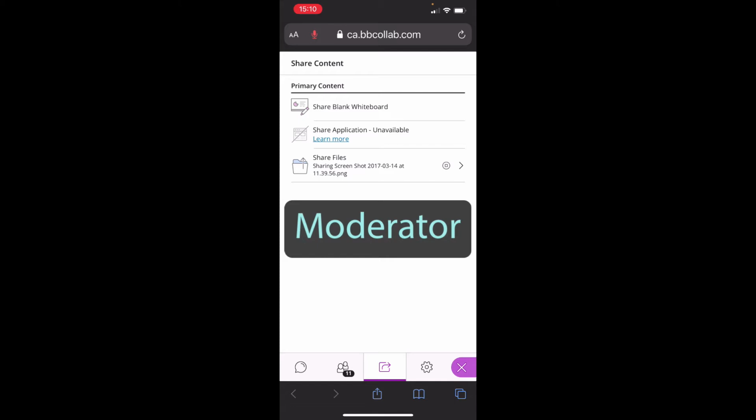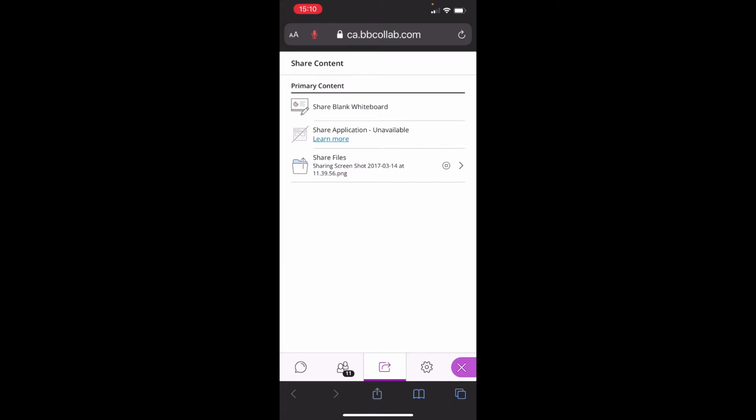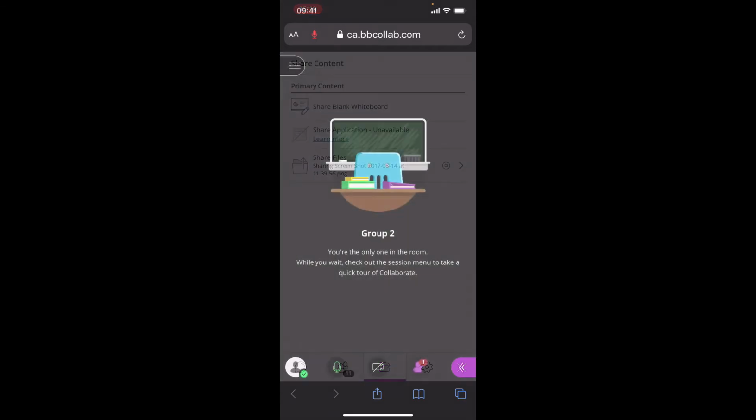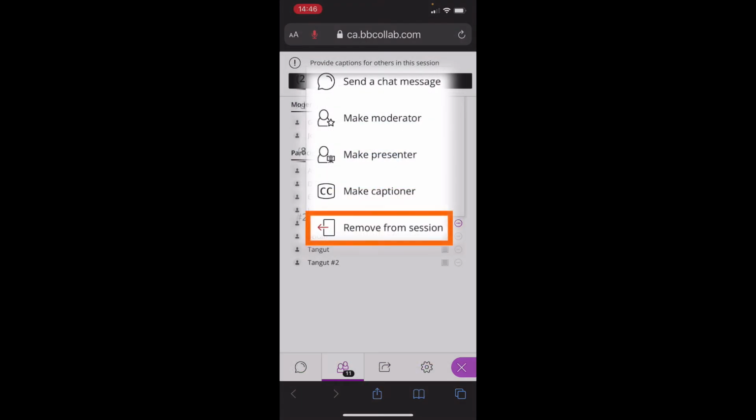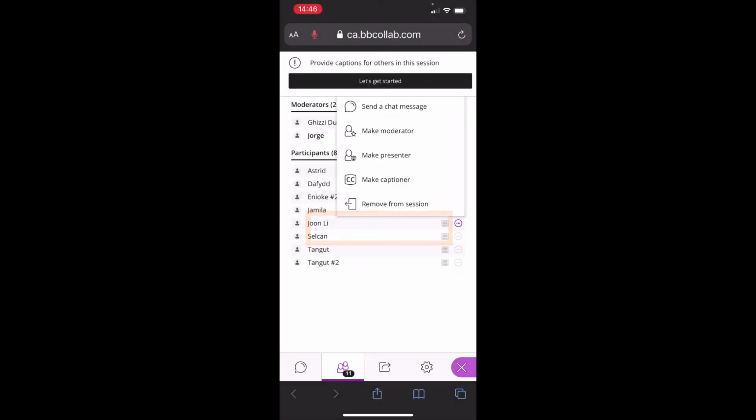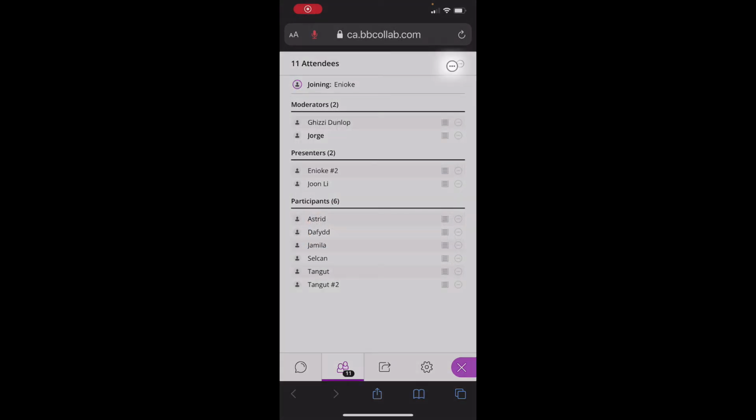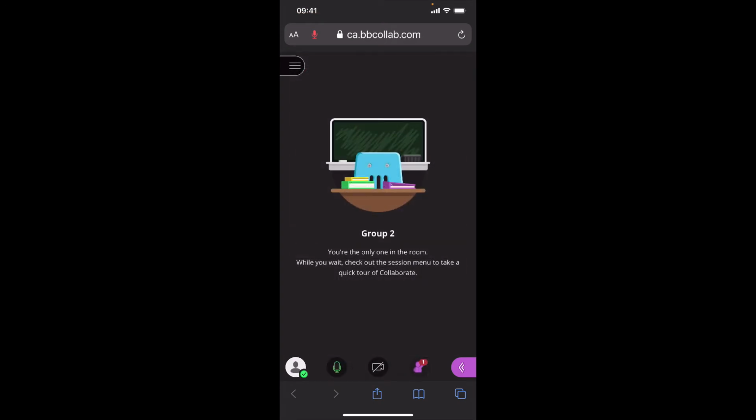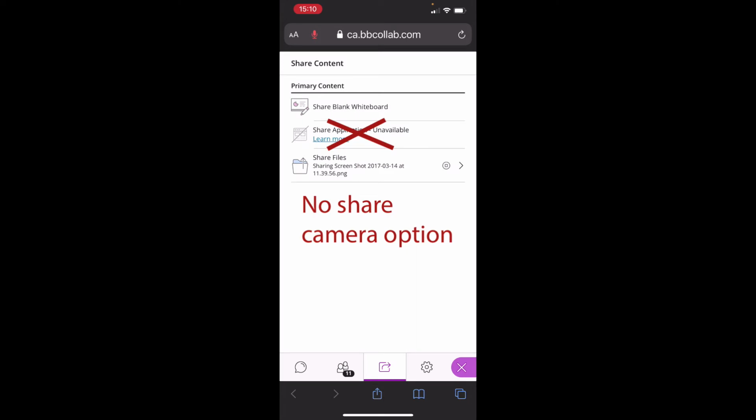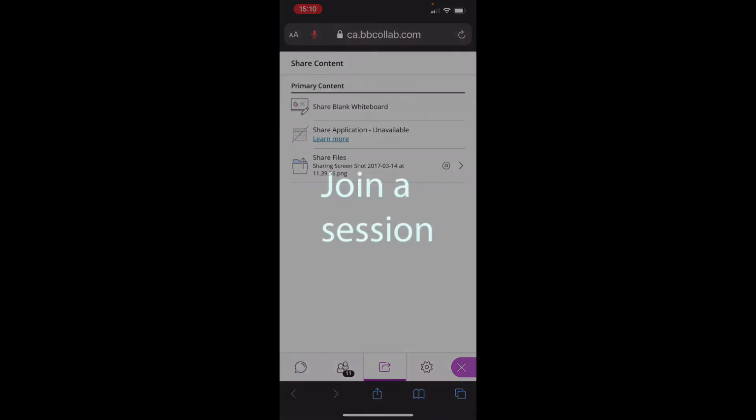Moderators have full control over all content being shared. They can make any attendee a presenter or a moderator. Moderators can see hand raise notifications and can lower hands. They can remove attendees from a session, but they can't remove other moderators. Moderators can set the session settings, including deciding what participants can and can't do. They can set polls or breakout rooms on mobiles, but they can't see the share camera option and can't share applications on mobiles. Moderators get email with links to their session recordings.